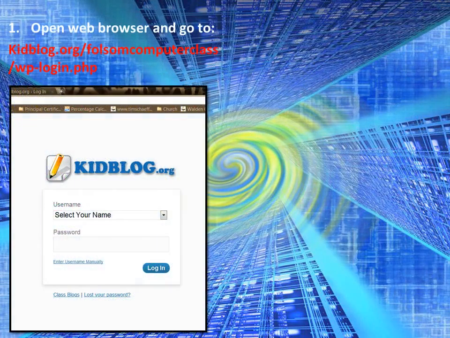The very first thing that we need to do is go to our KidBlog website. So you are going to type in kidblog.org/folsomcomputerclass/wp-login.php. You can see it at the top of the screen here.